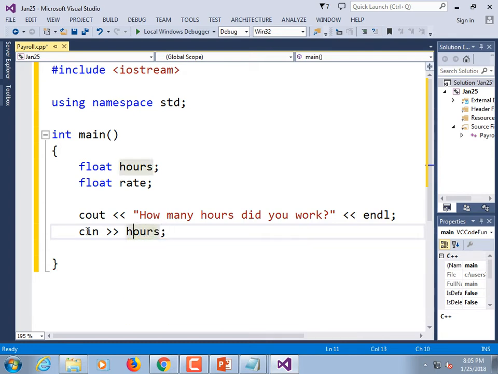greater than hours, semicolon. Now in this language, almost every line ends in a semicolon, which again is different from your Python users where you didn't use that. It didn't break Python if you put semicolons most of the time, but here we got to. It's how the C language knows the difference between one command and the next.